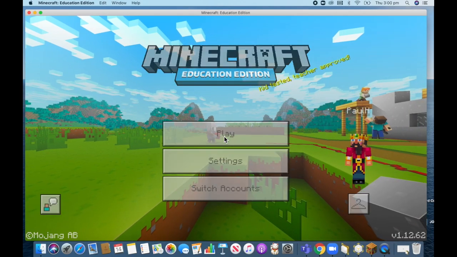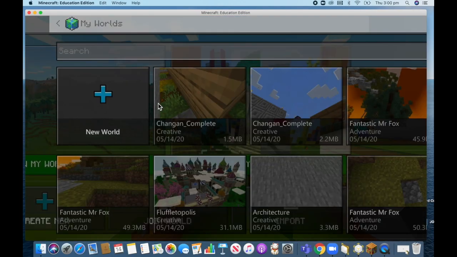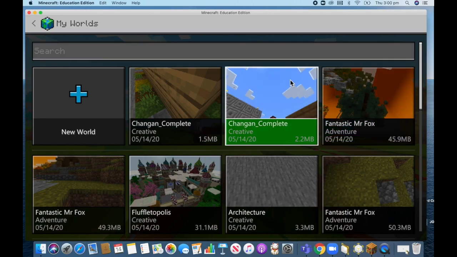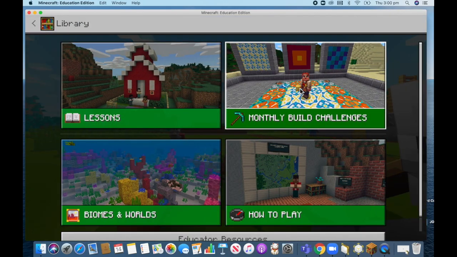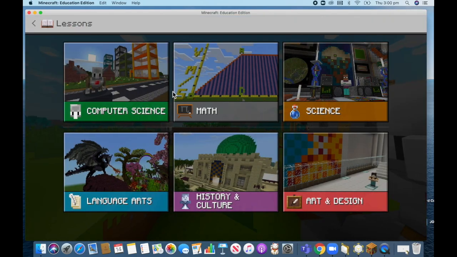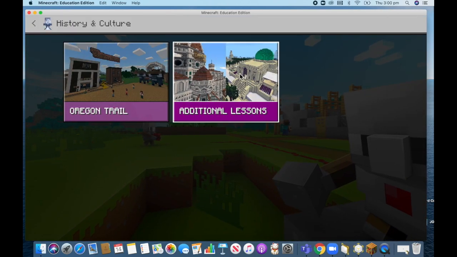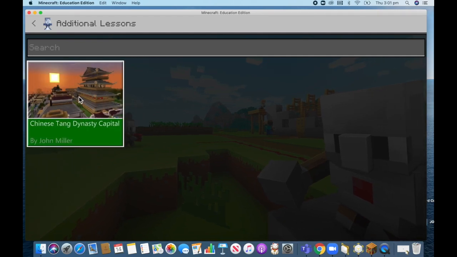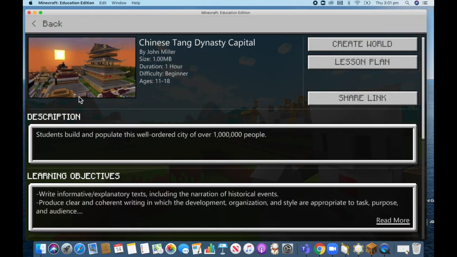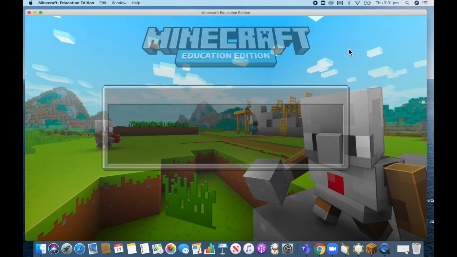So let's get started. We're going to press play, and I'm going to go to my worlds, and I've got a couple of different worlds here, but I'm going to go back and look for a specific world. So I'm going to get into lessons. The worlds that I'm actually looking for this type of activity are in creative mode, so it won't work in survivor mode. Love this Chinese Tang Dynasty by John Miller. So I'm going to grab it and I'm going to create world.